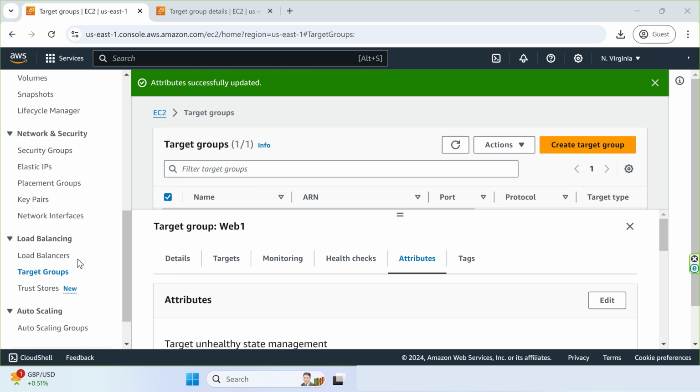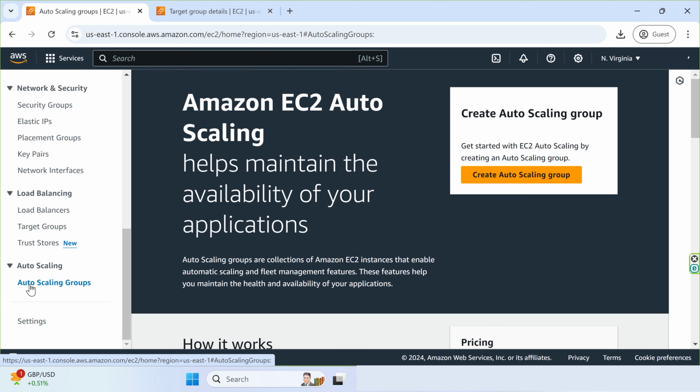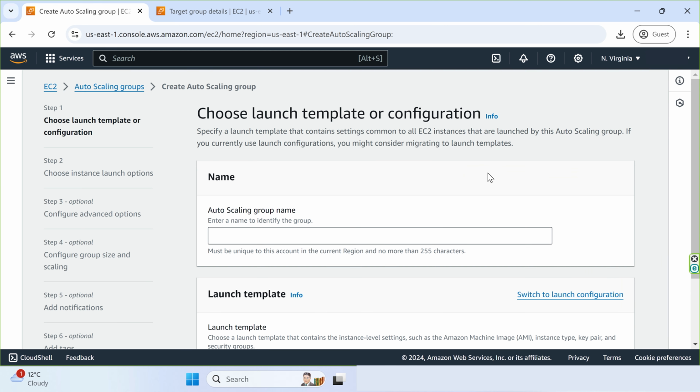So now on the left side, scroll to the very bottom and then click on auto scaling groups. So this is where we will proceed to create our auto scaling group and use all the various components that we just created. So then click on create auto scaling group. Now give the auto scaling group a name. So I'll name this one my auto scaler. All right, the name has to be something that is meaningful to you. So whatever name you want to give it is all up to you.